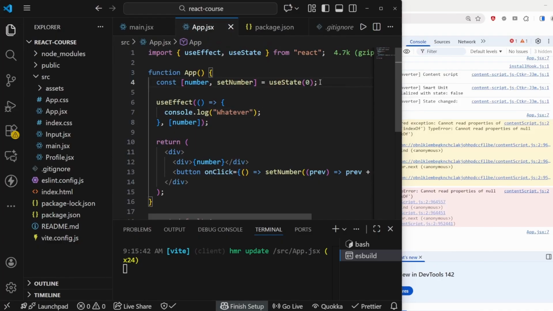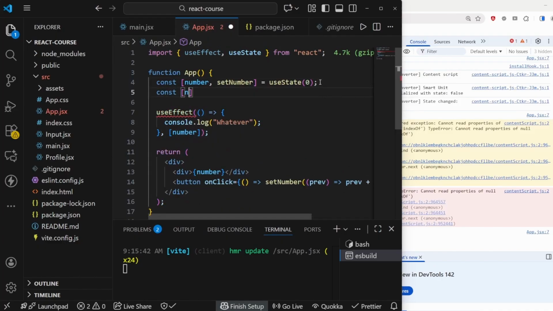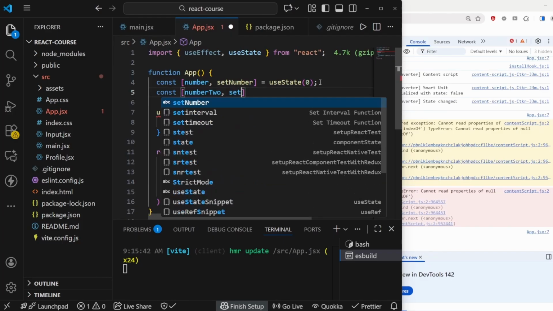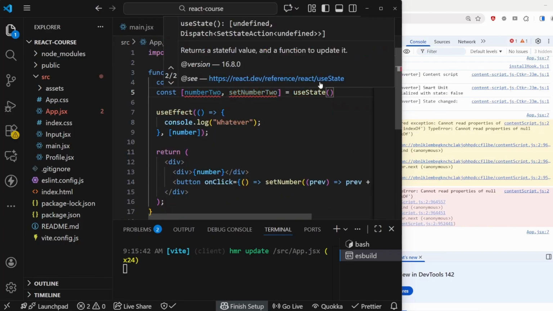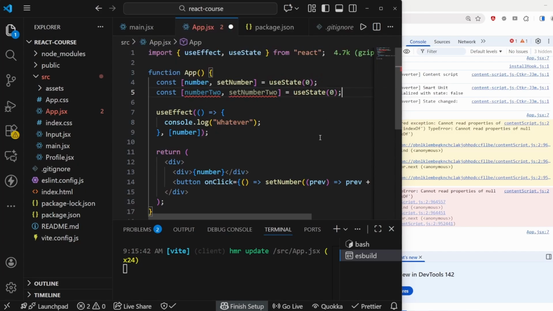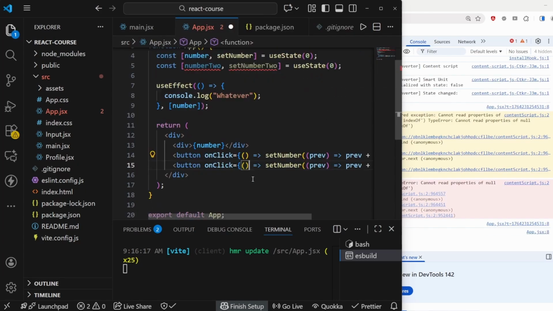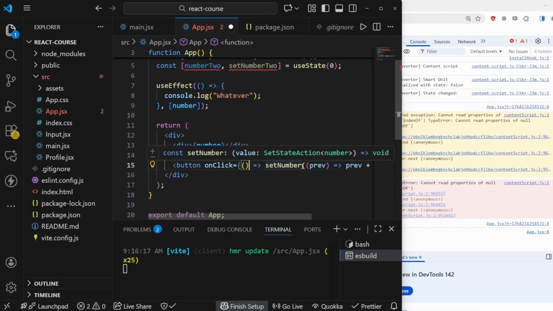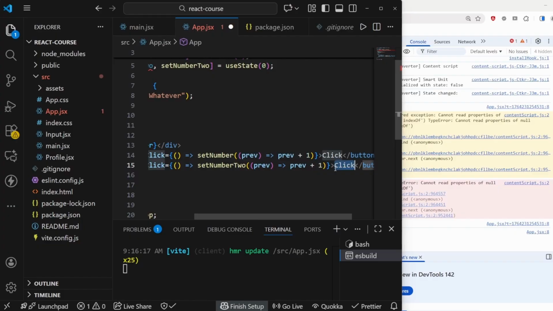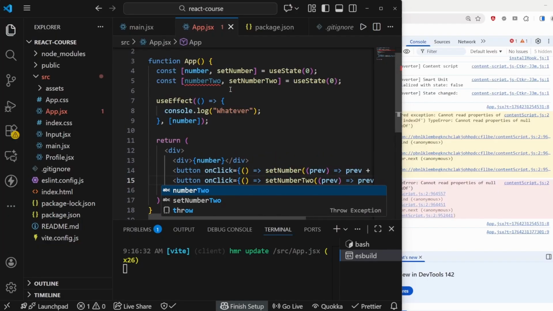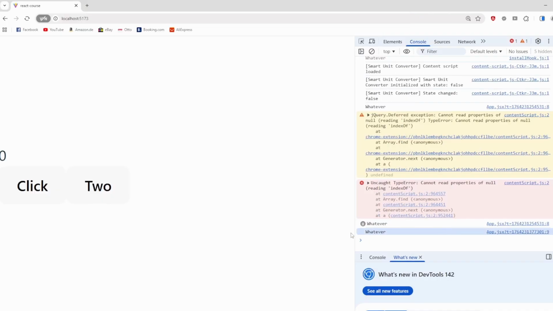If we would also have something like number2, for example, setNumber2, which is also going to be equal to useState, and we also initialize that one with 0, and we're now just going to duplicate this onClick button, and we're now using the second button to set number2, for example. And the text is v2, so we can just see the difference. I can now increment number1, and I can increment number2 by pressing the button.